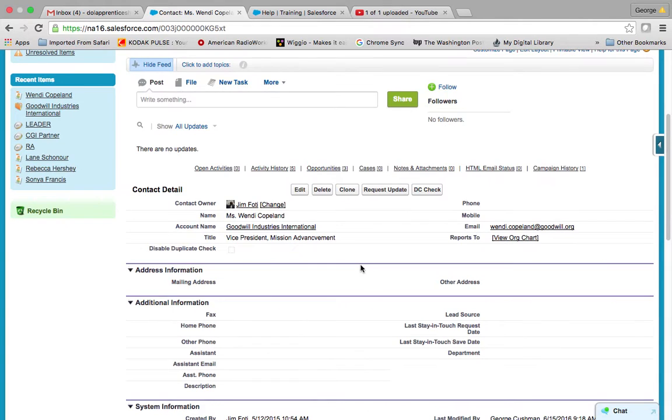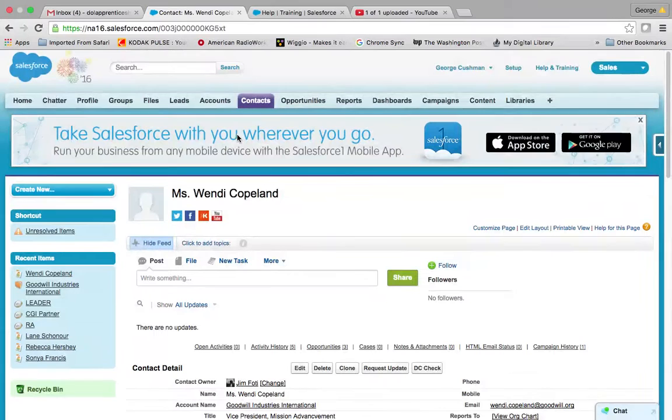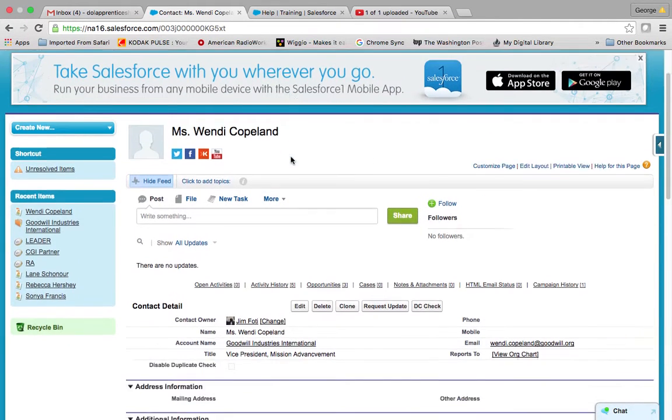So this will keep robust information if you were to leave and somebody were to replace you down the road. If you retire, for example, the new person coming in would understand what's happened with this individual in the past and not have to get completely reacquainted from scratch.